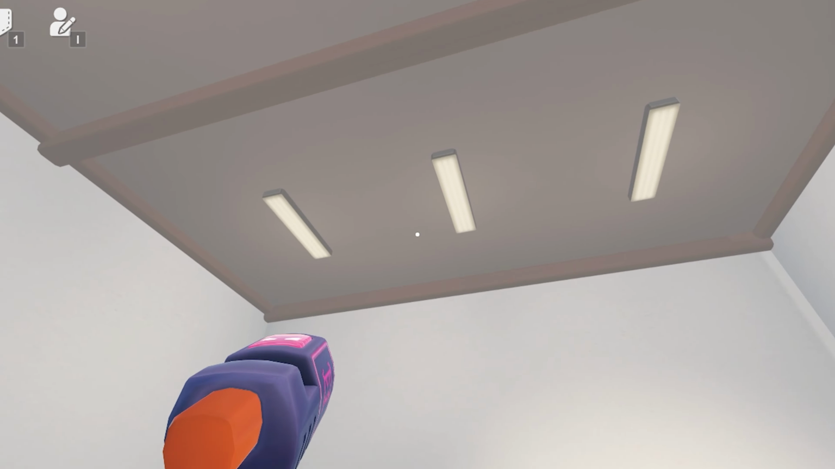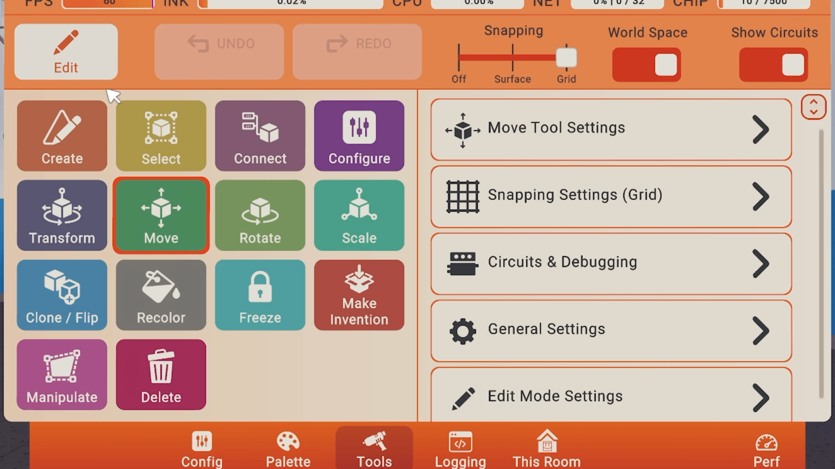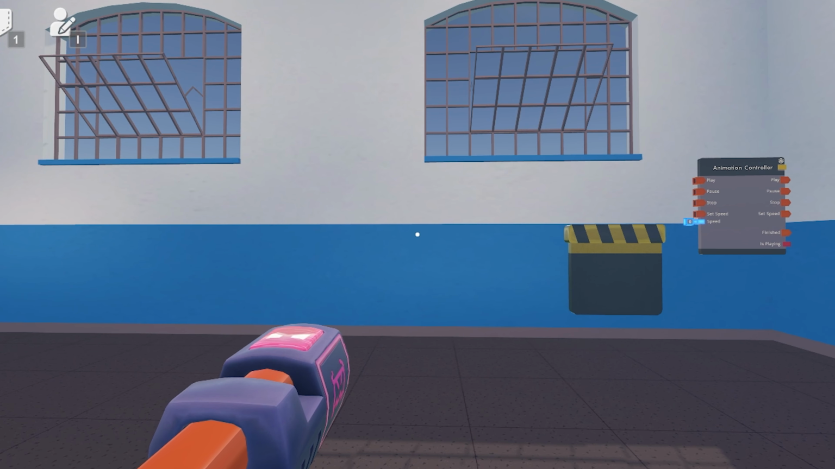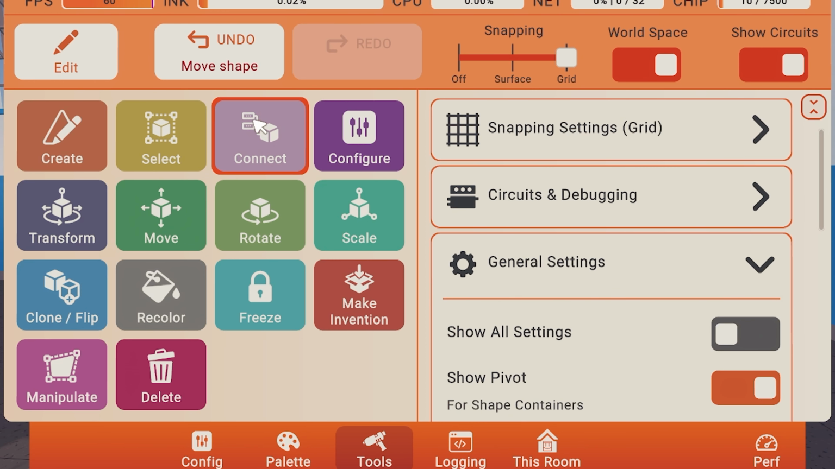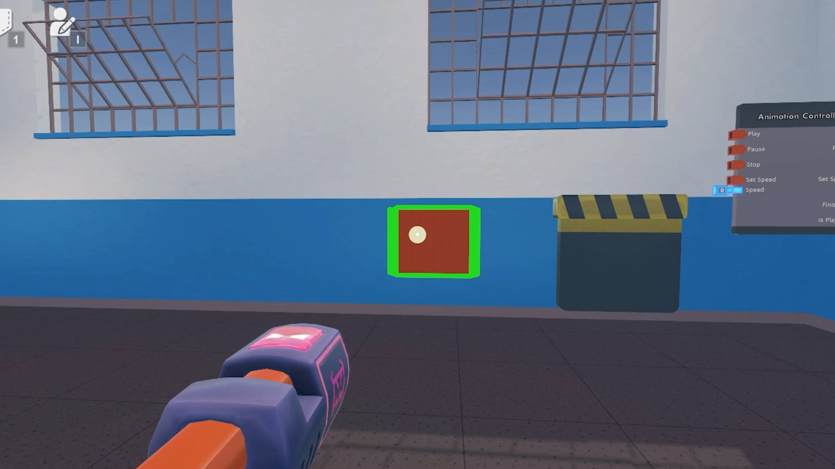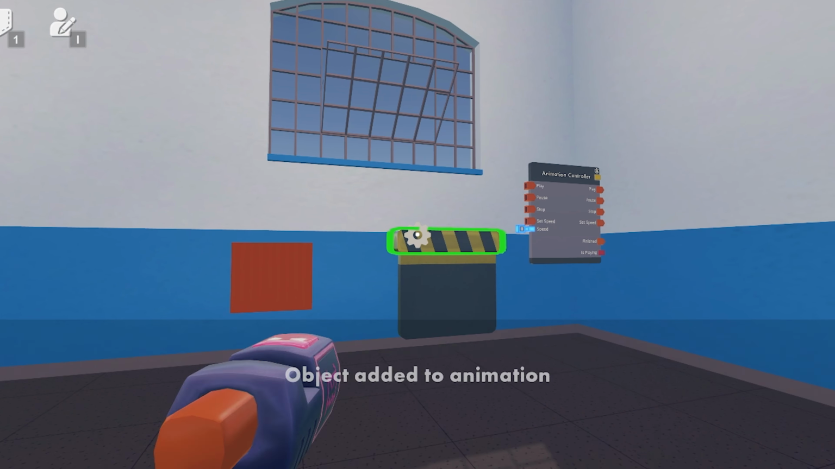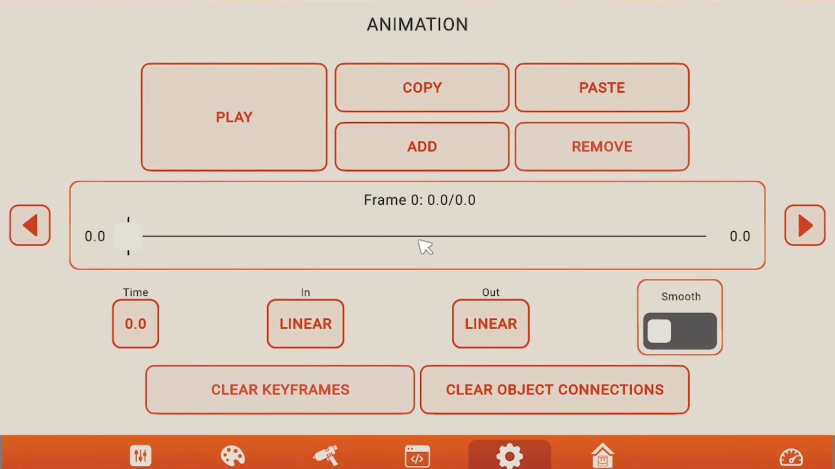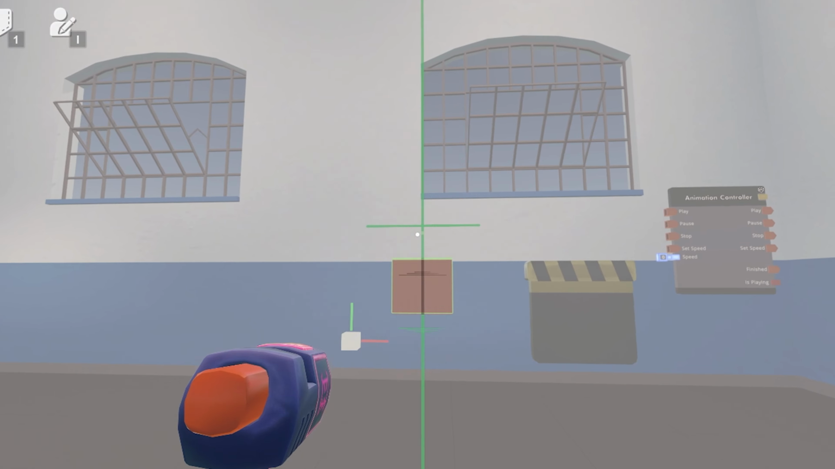So if you try to click anywhere, you see that you can't move anything. That's because we have to connect whatever we want to animate to the controller. For this example, I'll just be using a cube. You can't go wrong with a cube. Click on connect. This is like when you would wire circuits together. That's the best example I can get. Wire the cube to the animation controller. Now, when you hit edit, you can move it around.